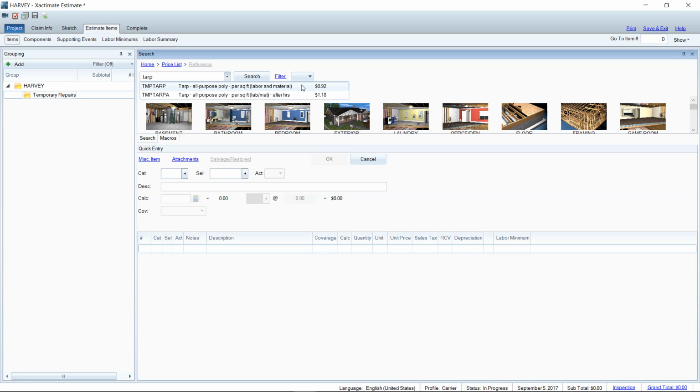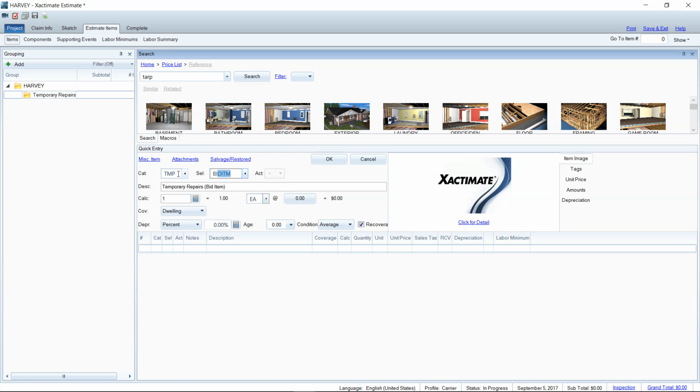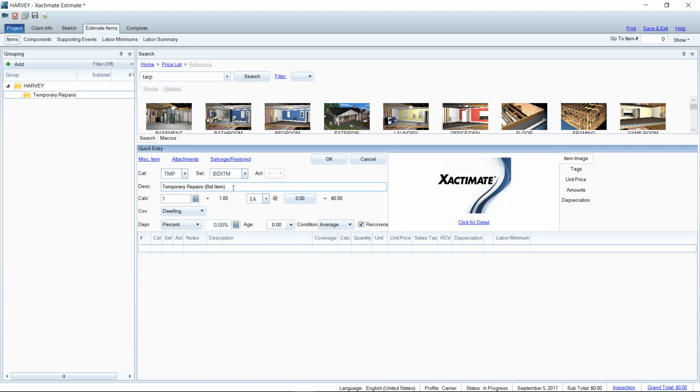So to avoid the square footage line item, which number two is also probably seriously underpriced with labor and material, you can use what's called a bid item. So we're going to go to the category here. I'm just going to enter TMP, that's for temporary repairs, and I'm going to use the selector code bid item. BIDITM, there's no E in there. And this bid item is available for every category or every trade in Xactimate.